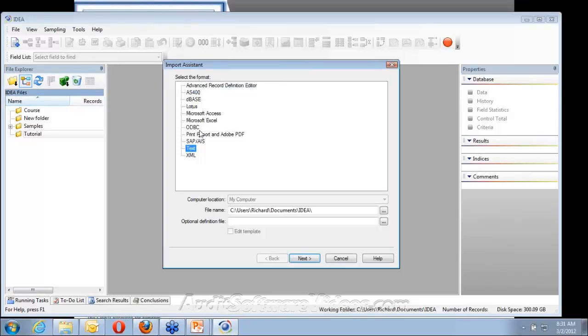ODBC we'll talk about later, but it's for importing relational databases. Print reports and Adobe PDFs, you can bring those straight in. You can bring in AIS and SAP files, text files, XML files. We're going to bring in an Access file. So I'll click on Access, and it's going to ask me to give it a file name.